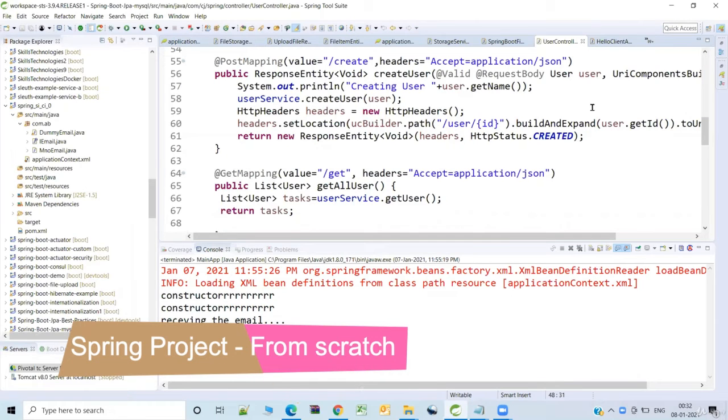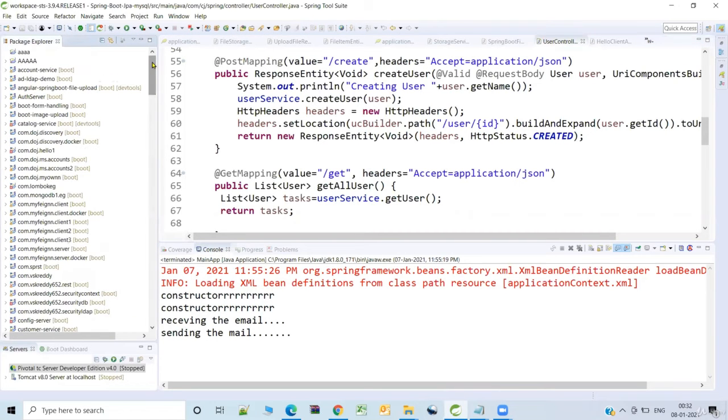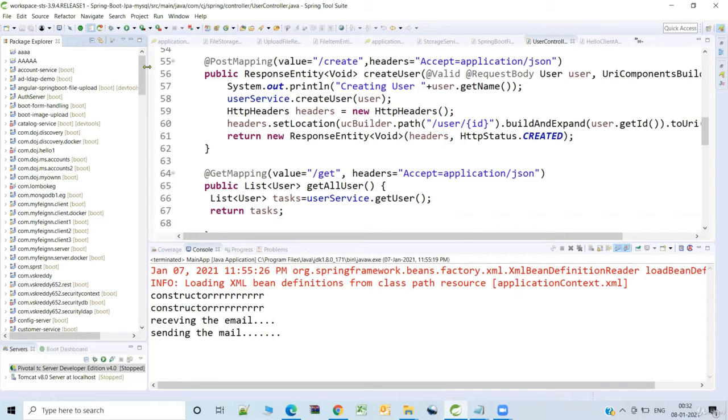Everyone, welcome back. In this lecture, we will be developing a Spring application from scratch, and you can apply the same steps whenever you want to create a Spring application from scratch using a Maven project. So first, you can use either STS or Eclipse. Any IDE is fine. So first, let me create the project.